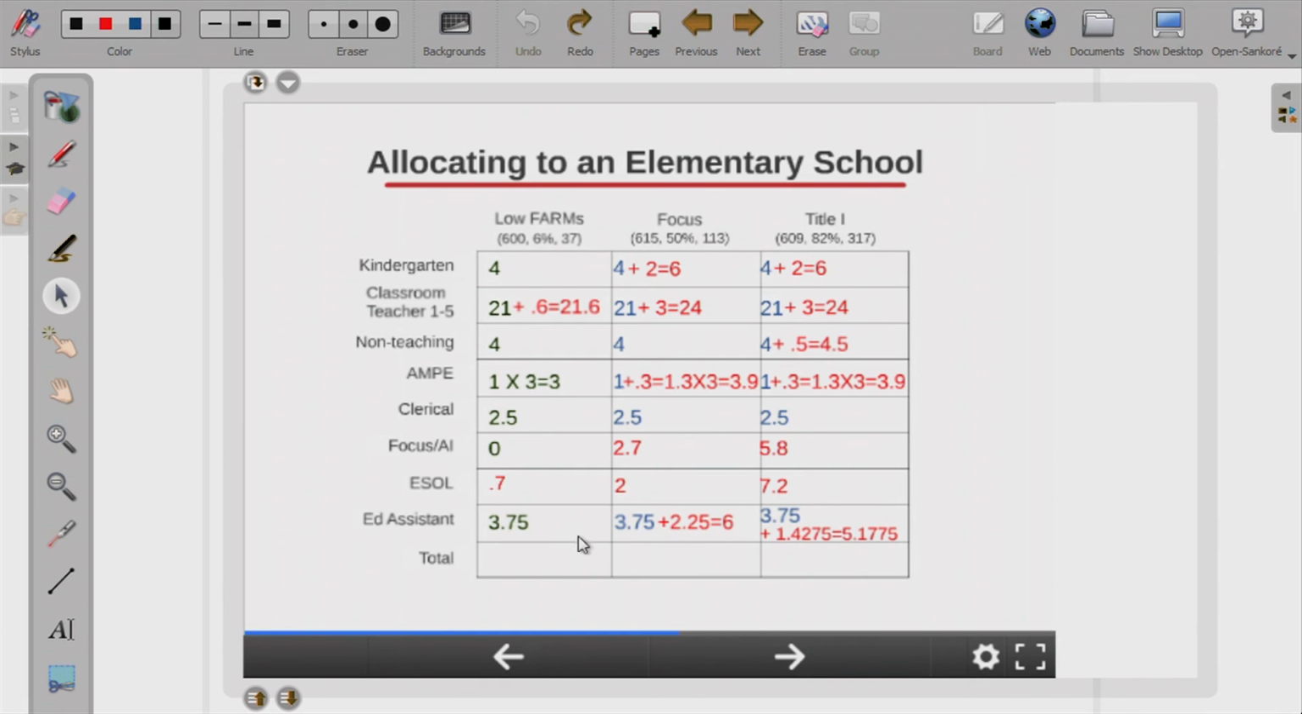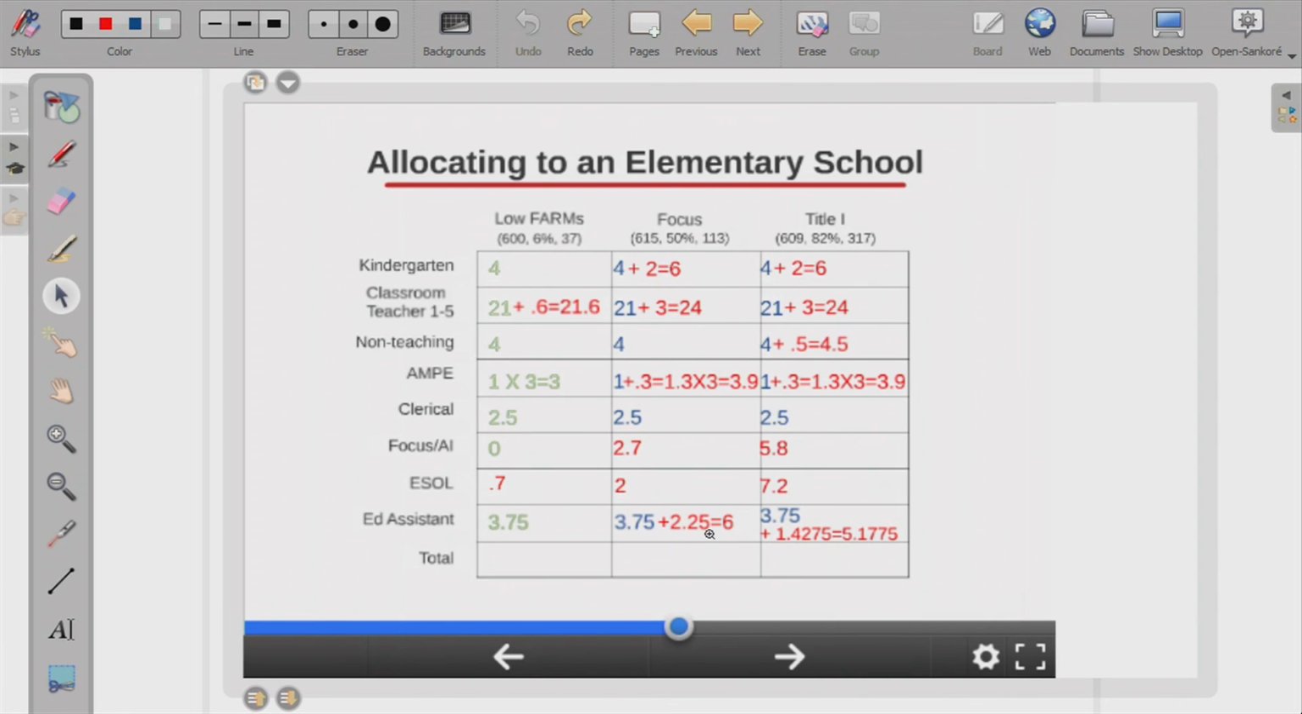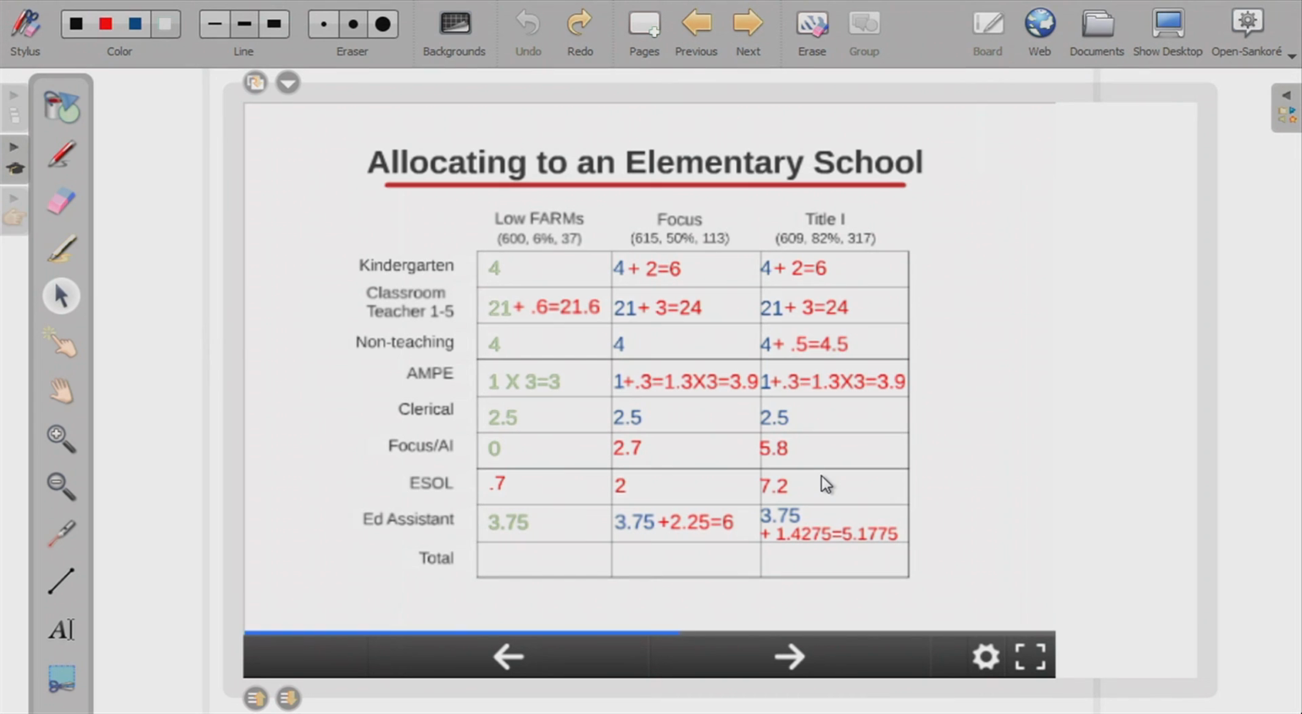Educational assistants are paraprofessionals. We have a base allocation of 3.75, and additional allocations are made based on the school needs. In this case, an additional 2.25 focus paraeducator is allocated. In our Title I school, you see a 1.4275 paraeducator. This is an example of our flexibility principle at play. The school chose to have more focused teachers and fewer educational assistants. Another school might trade and choose the opposite. They make their decisions based on the school need and the student need.